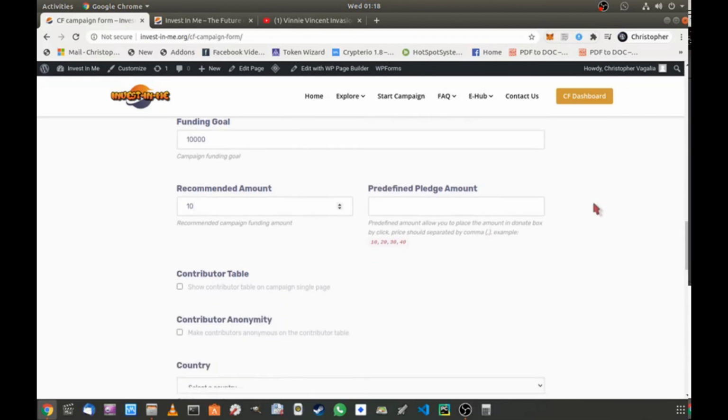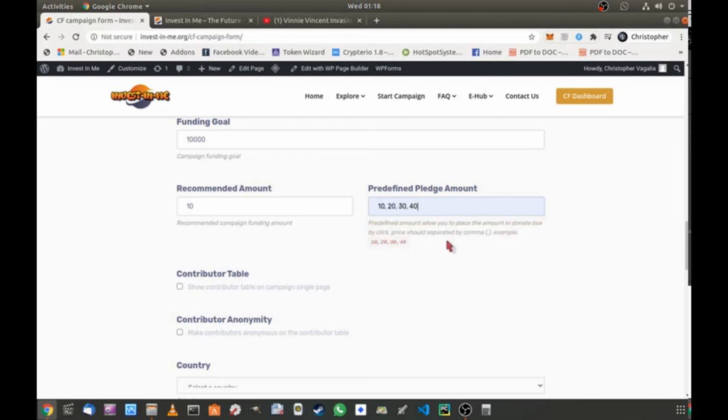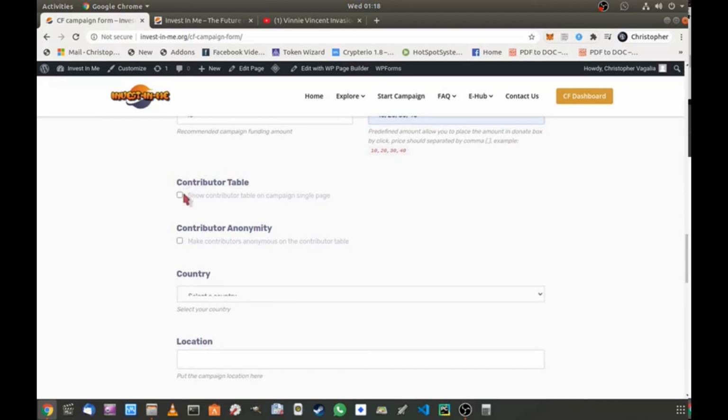With regard to predefined pledges, we're able to create different options there where people can donate against. You can either leave that blank and have them choose, or you can choose that for them, so it makes the process seamless. And then you have a contributor table which shows those backers or individuals who have donated to a cause, and you can always have contributor anonymity, meaning that they will show a contribution coming in, but it will not show any details. Some people would like to remain anonymous, and that allows them to do that.